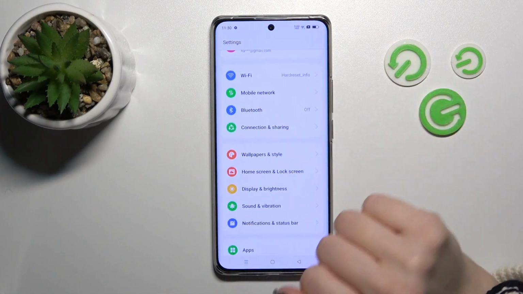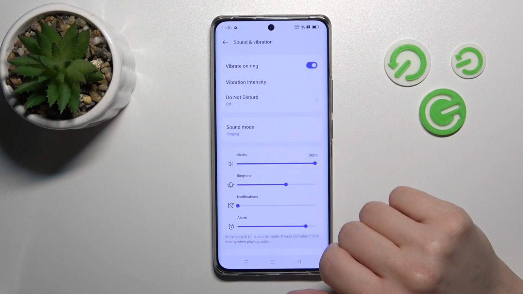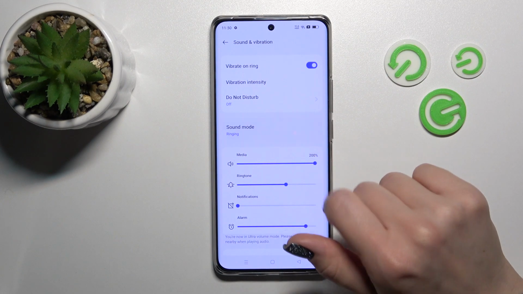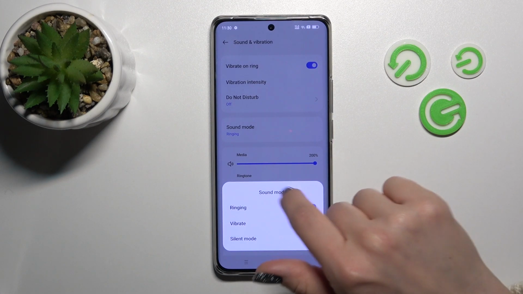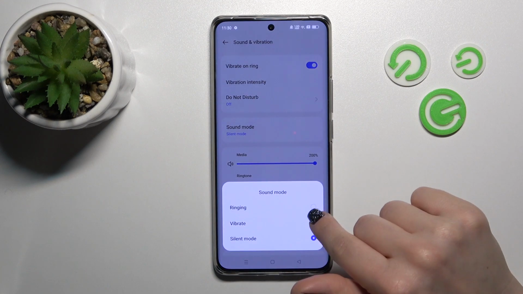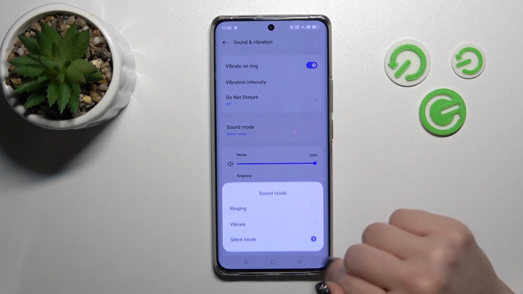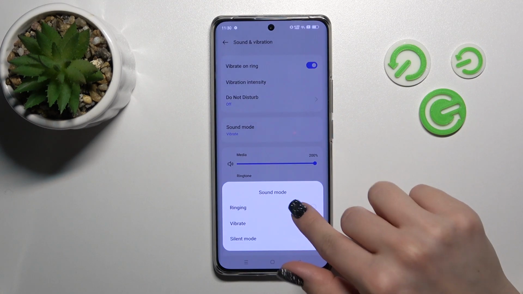So first, let's open the Settings application and then tap on Sound and vibration. Here you'll see the sound mode section, and to switch the ringing mode to silent, you should select the sound mode section and switch it just by selecting one of these available modes.